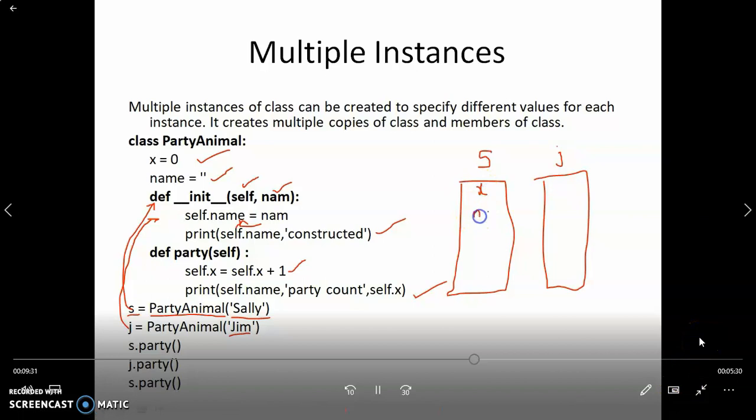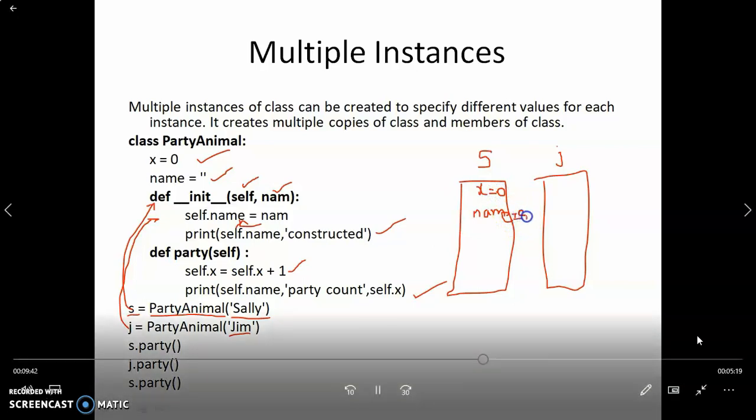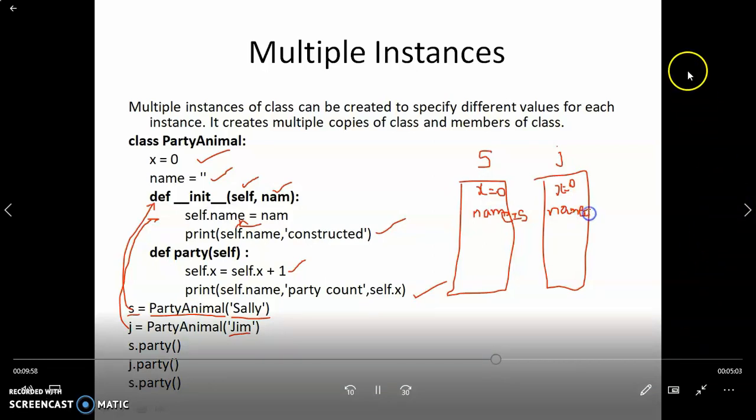Okay, the S instance has one X variable and one name variable, and in the same way J also has an X variable and a name variable. X is initially assigned 0, and in the S instance the name variable value is Sally, and in the J instance the X variable value is 0 and the name variable value is Jim. So like this it creates two copies of the class, one as S and another as J. That is, two copies of memory are allocated for the class.